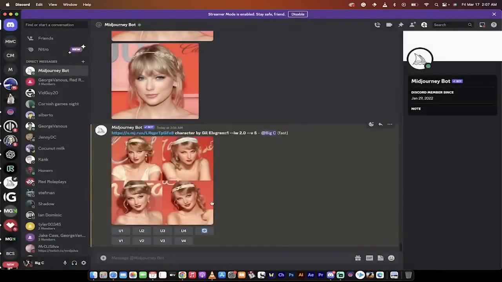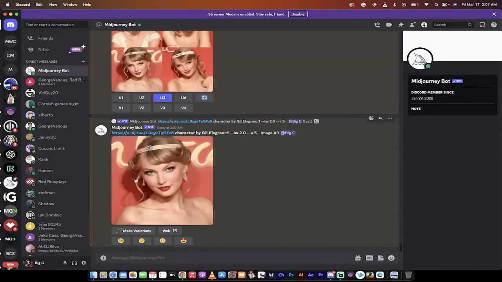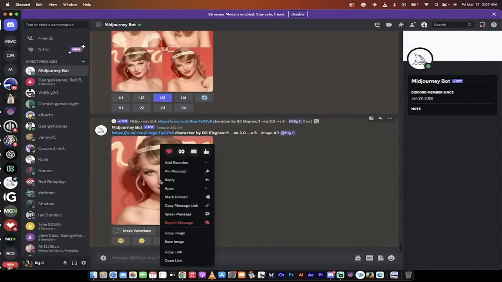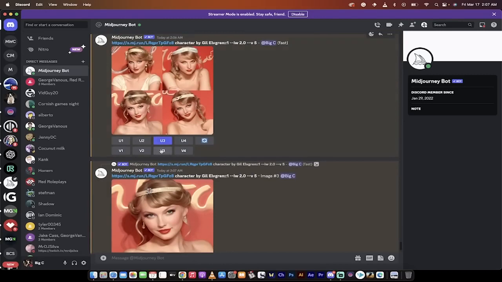So what am I going to do? You could just click upscale on the third one and use it as is. So you can just right click now and save that image to wherever you want. Or we can do variations of these. And that's what I want to show you now.